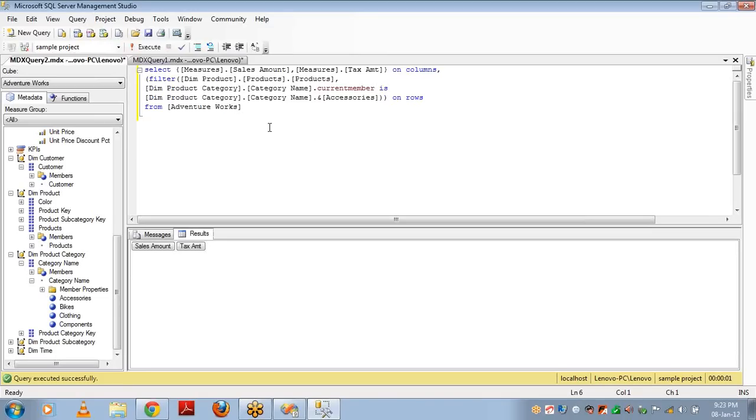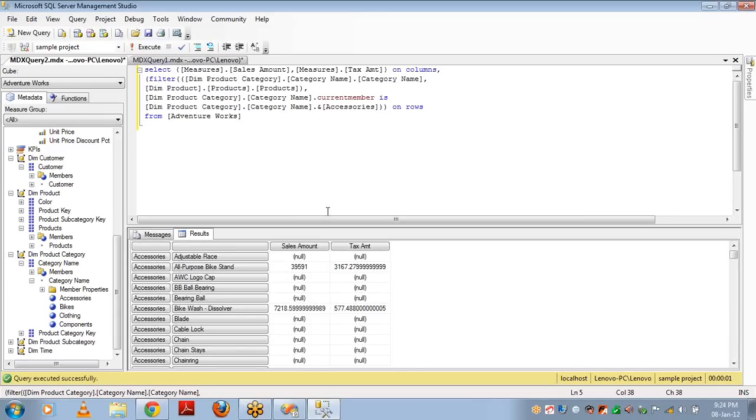Do we have any filters here? Oops. Let me add the category name here. This should be part of the tuple set, whatever we are using as the first parameter. So this is my tuple, and I want to filter where category current member is accessories. If you see, you will get only accessories data.